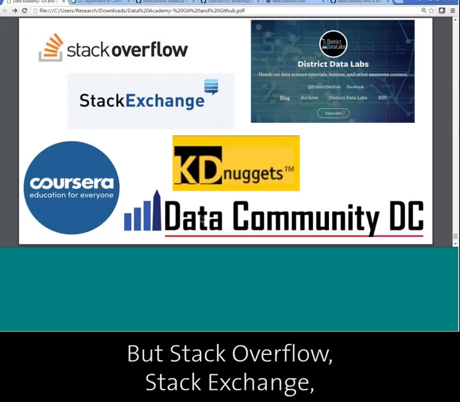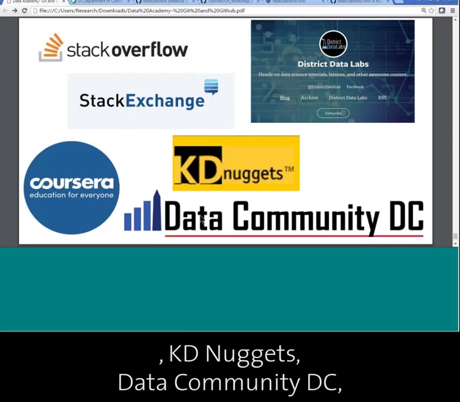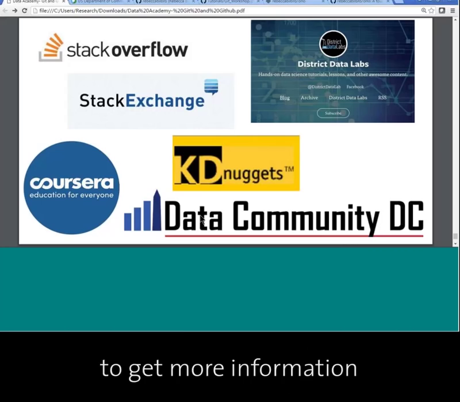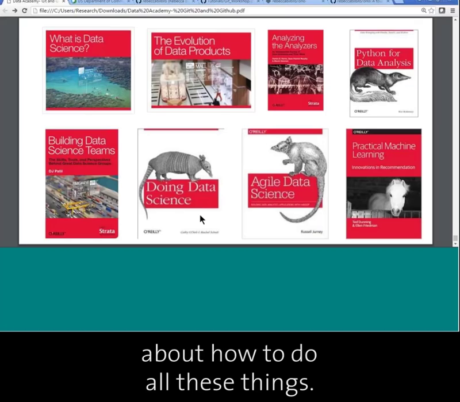But Stack Overflow, Stack Exchange, Coursera, KDnuggets, Data Community DC, and District Data Labs are also great ways to get more information about how to do all these things.